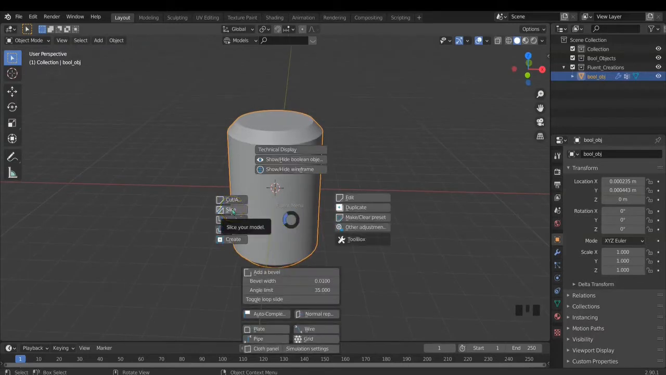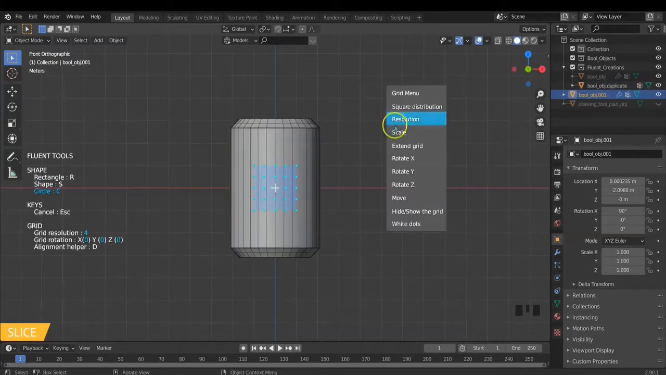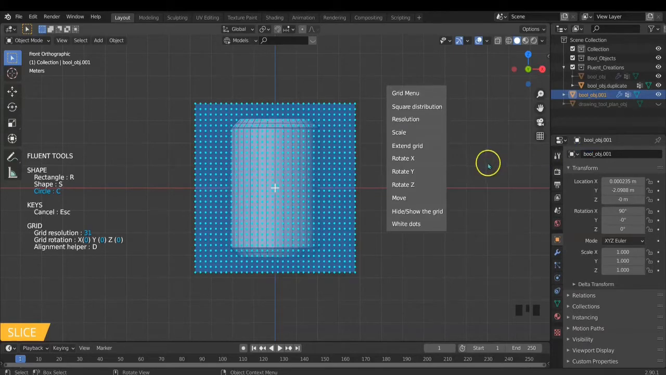Now I need to add in some slice cuts to the body mesh. Scale it up a little bit. I'll need to slice the Cylinoid from the base, adding in the resolution by dragging the mouse button to the right.